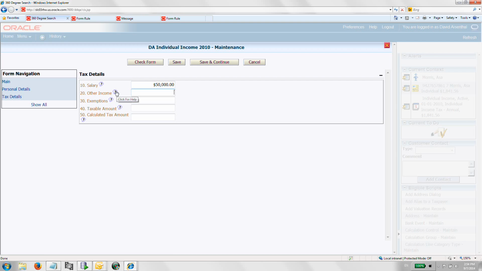Here we say other income. What does it say? All other sources of income. Let's say I have another 5,000, let's say, income. And then exemptions. What does that mean? Any income which is not taxable. So let's say 3,000 is not taxable, and then it tells me taxable amount: salary, line number 10, plus other income minus your exemptions. So that's what I need to fill in here.